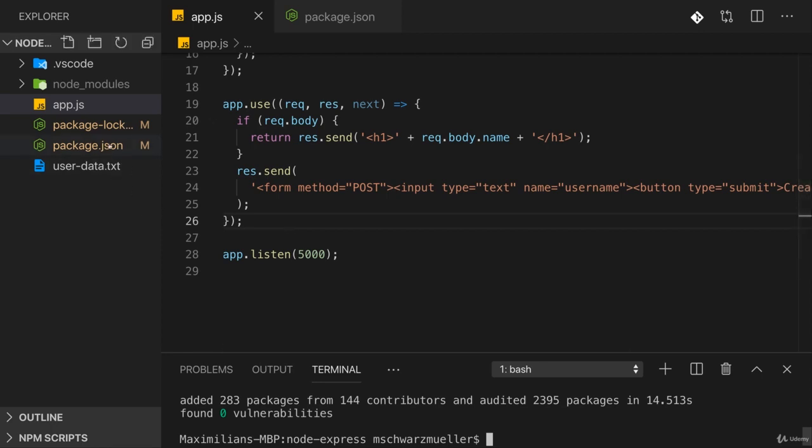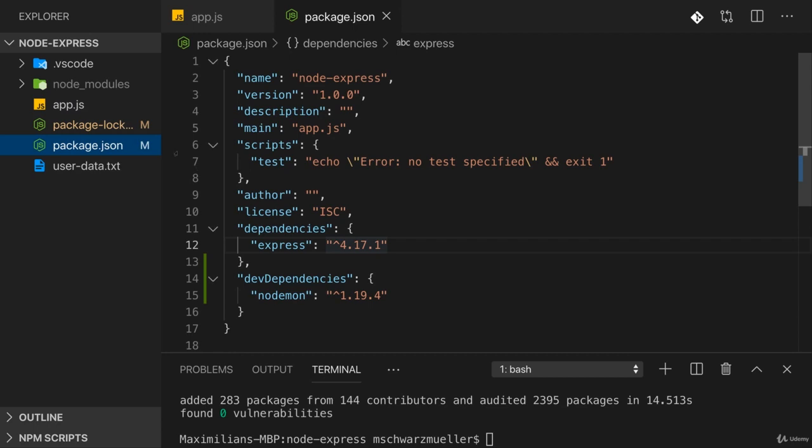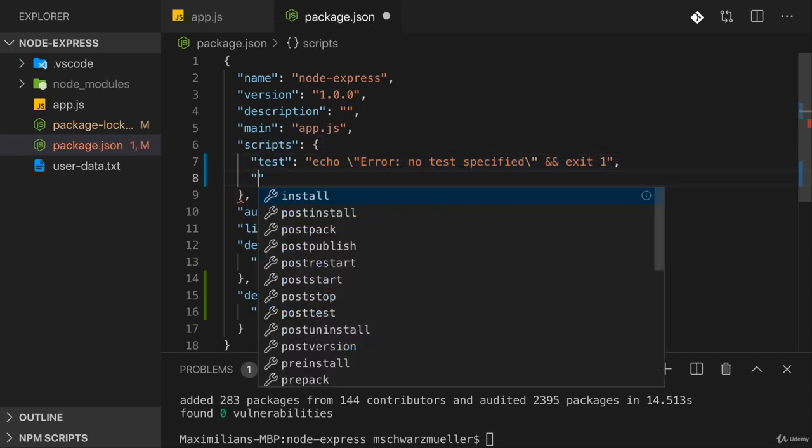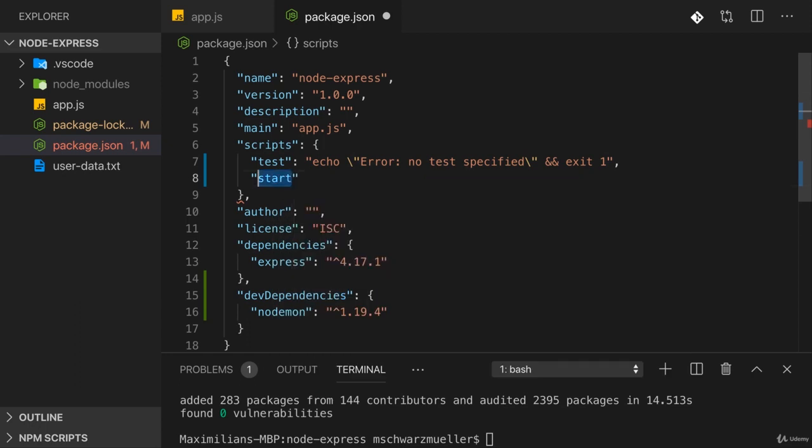For that, we need to use Nodemon to run our app.js file, and for that, in turn, we can go to package.json and use a so-called script. Scripts are simply short utility scripts we can execute, and here we can add a start script. The name should be start, and then, for example, execute node app.js. With that, if I run npm start, I execute this script.